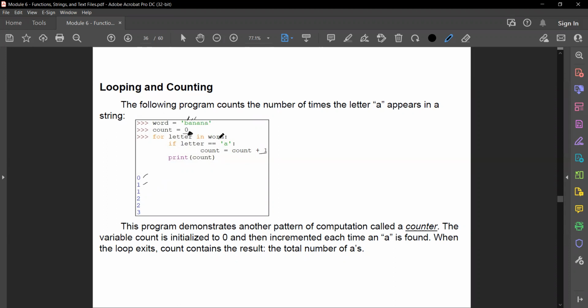N. May A ba? Wala. So remaining 1 lang. Second, third, fourth loop. May A ba? Meron. So plus 1 ulit. So 2 na. And so on. So this program demonstrates another pattern of computation, what we call a counter. But make sure lang pag nagamit ka ng counter, sabi ko nga, may initial value ka dapat na 0.